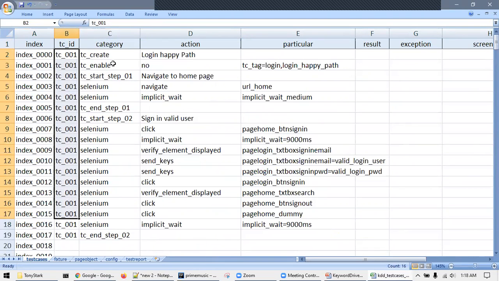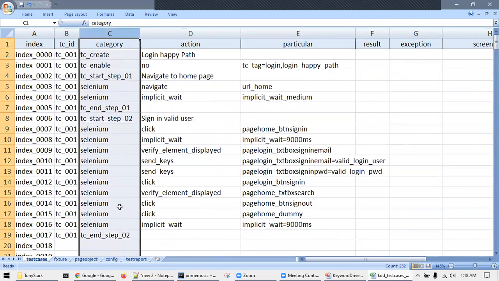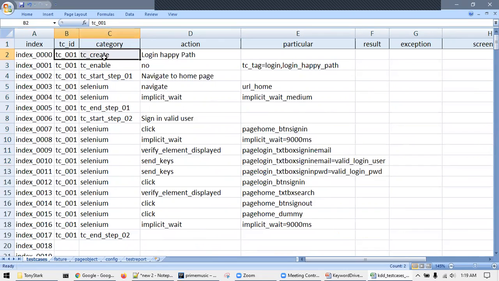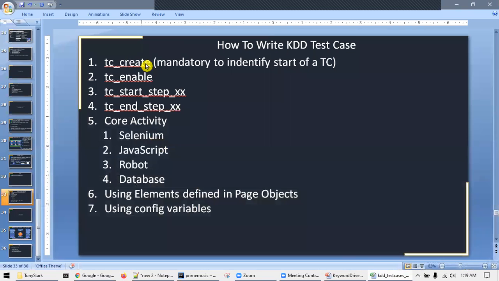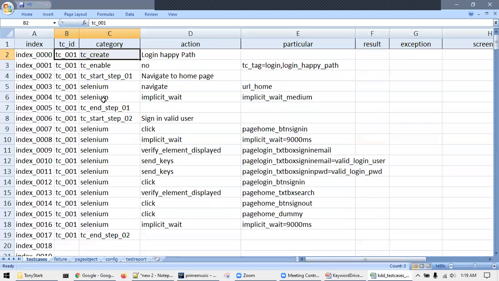Now what is the category of action? What is the category we want to start with? For every test case, the tc create category is mandatory. When you say tc create, that means the test case creation is started and the execution will also start. So that is what is here, test case create. It is mandatory to identify the start of the test cases. The automation has to know from where to start execution of the test case.